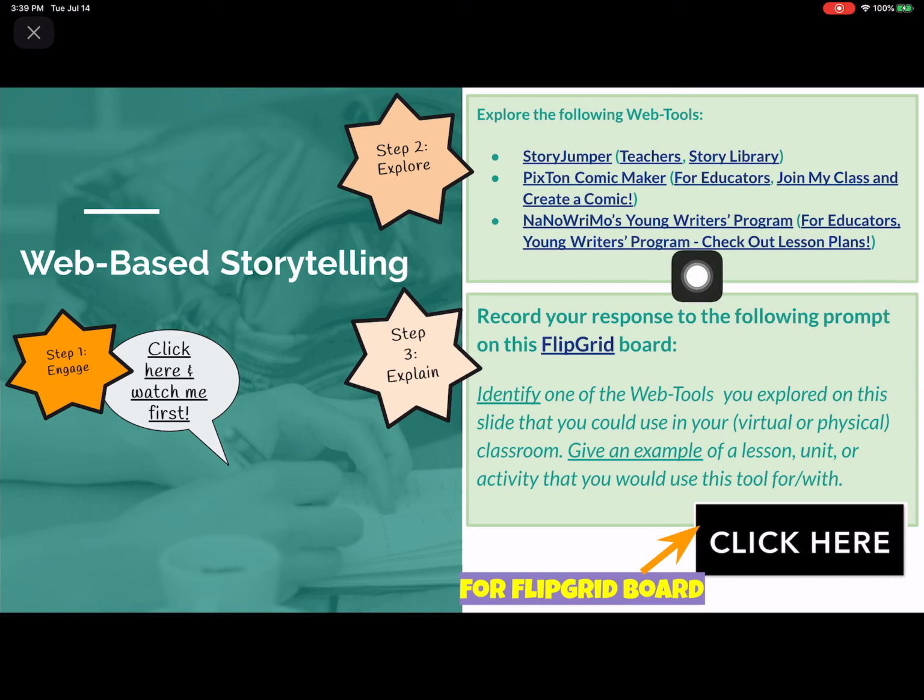One of my favorite features about this is that they have a ton of already pre-made lesson plans from K through 12, and they're separated from primary to intermediate to middle to high school.